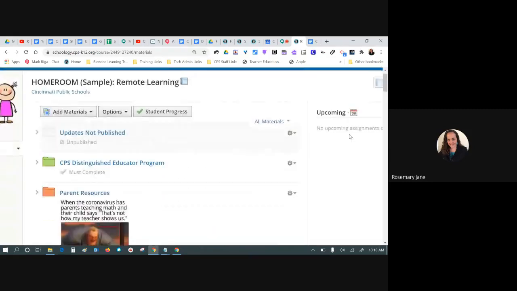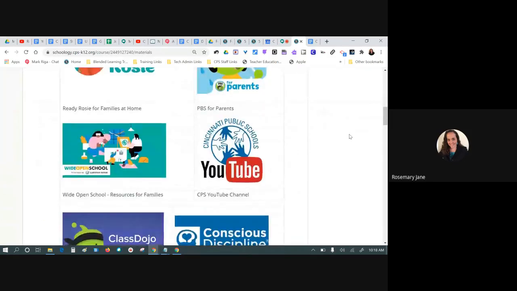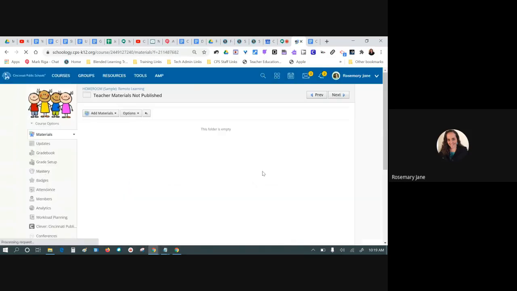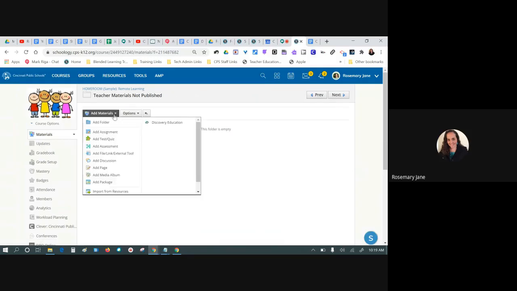All right, inside of that folder is where you need to create a page, because pages are how you can copy and post over to your updates, your content. So when I first create my folder, there's nothing in it. I'm going to add materials, and what you're going to add is a page.